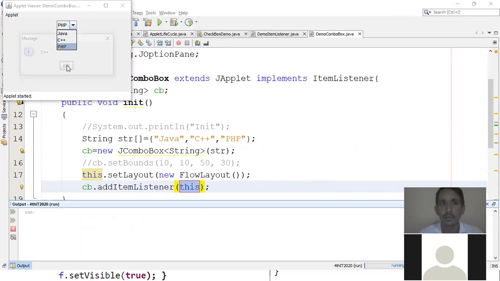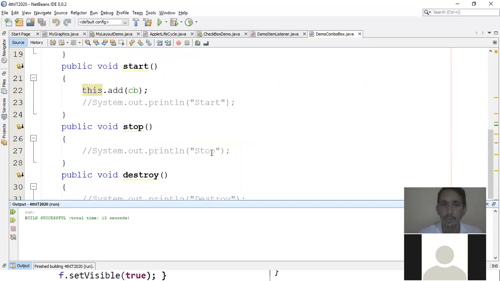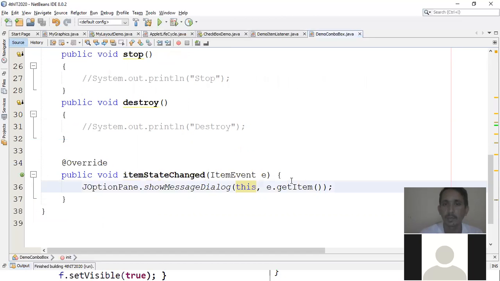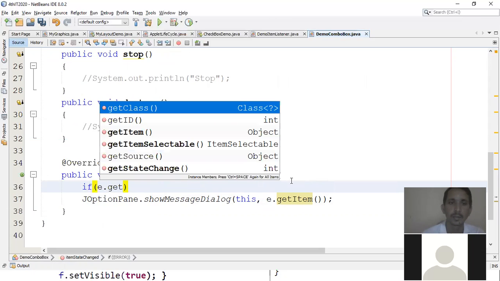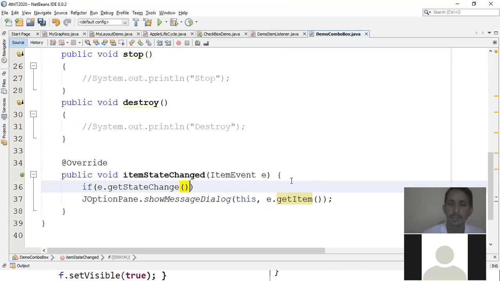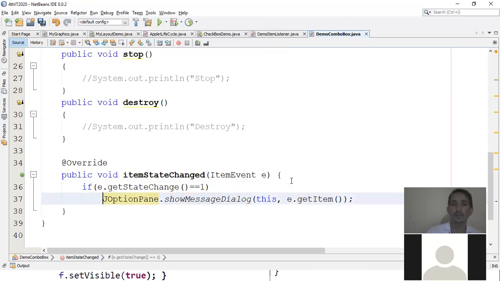It is called when both are changed, so we need only just one. So we add the one item again. Statements are only visible for the selected item, not for the unselected. Because C++ is selected and we are going for Java, that means first C++ is unselected, and Java is selected. So we check it: get state change is equal to 1. It's converted from 0 to 1, then this executes. It is not for the 1 to 0.